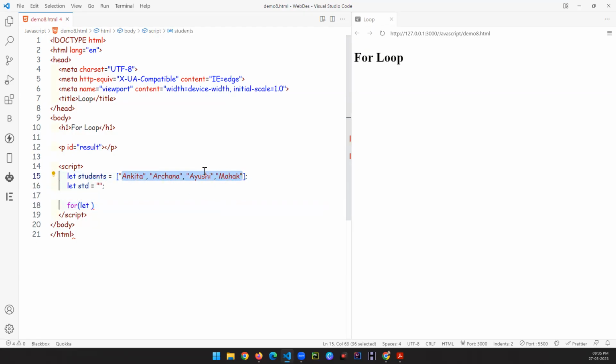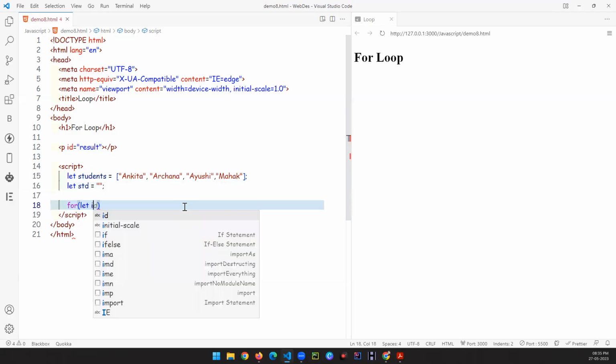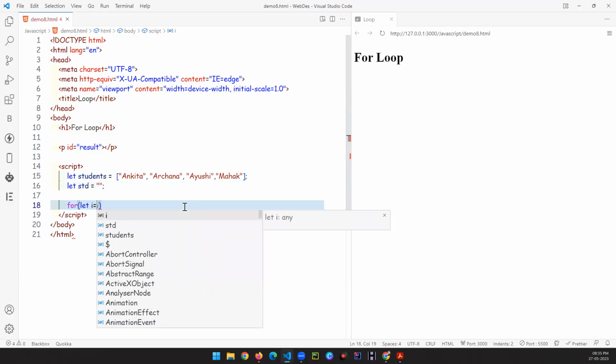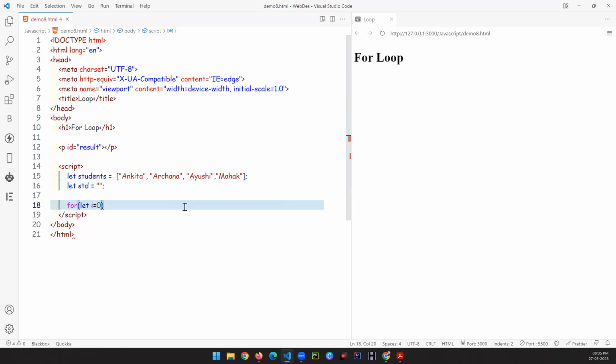So if I want to target this particular student, this particular student, this particular student, then in an array, we target with the help of index values. The first student, Ankita, will have an index value of 0. So what I want to do over here is have an initializer which will start from 0.